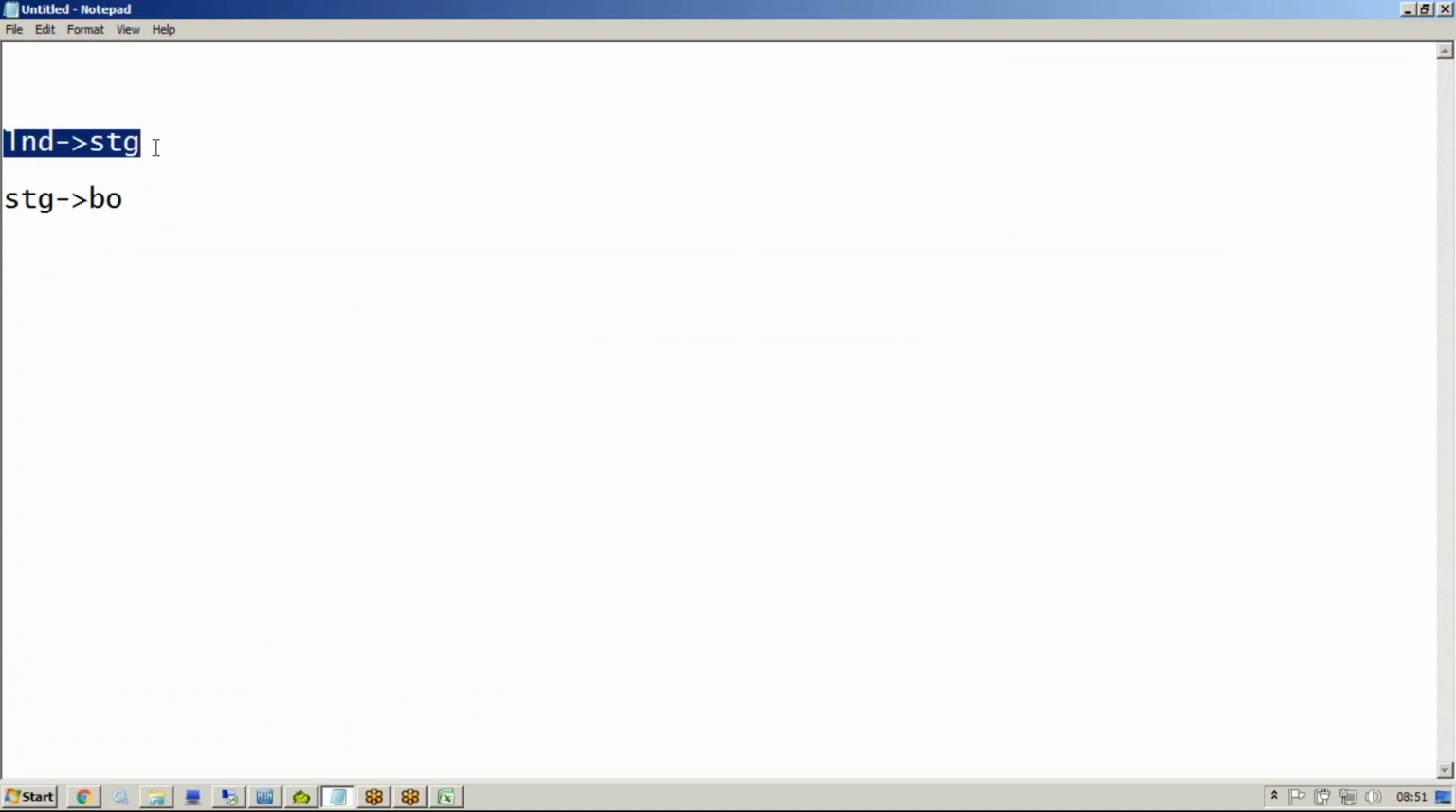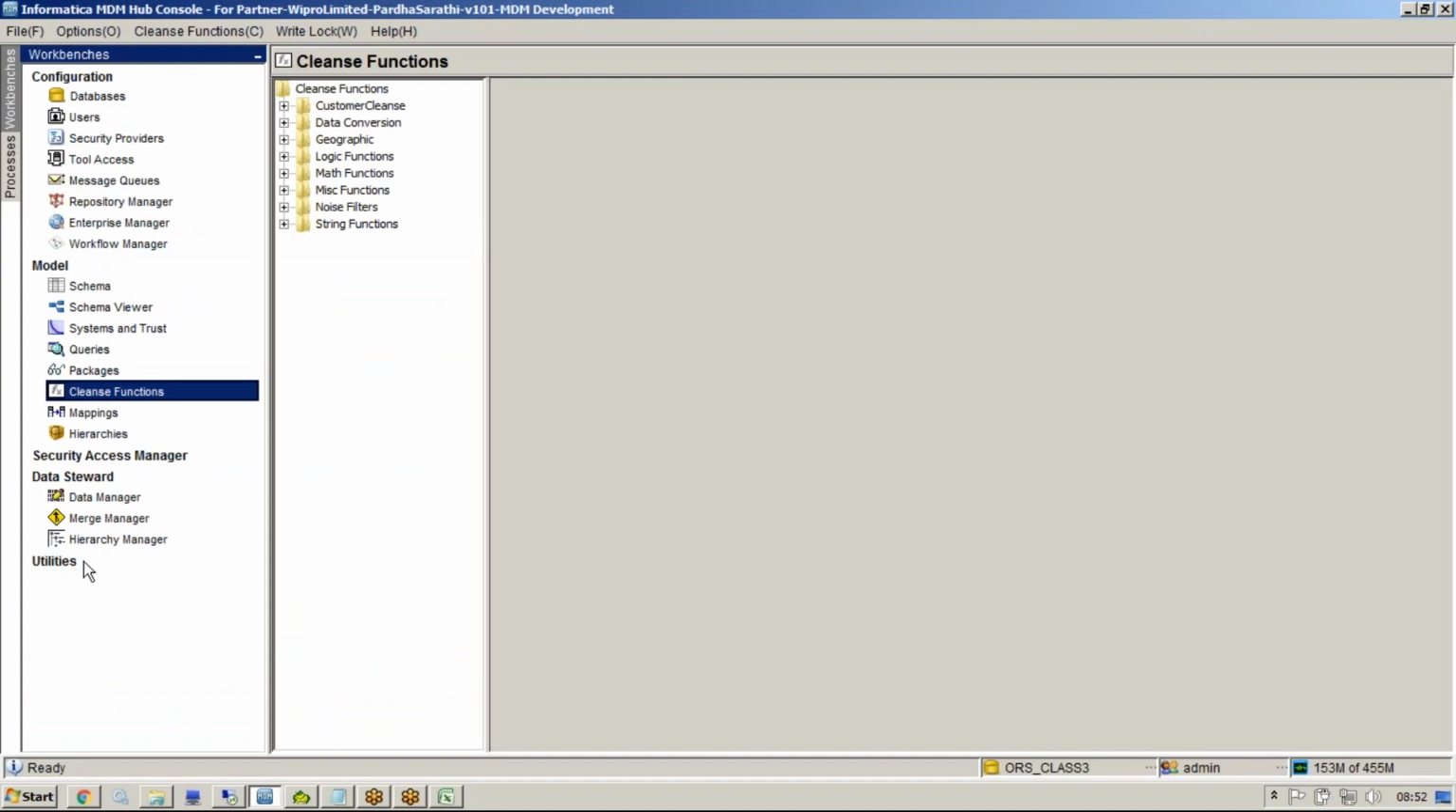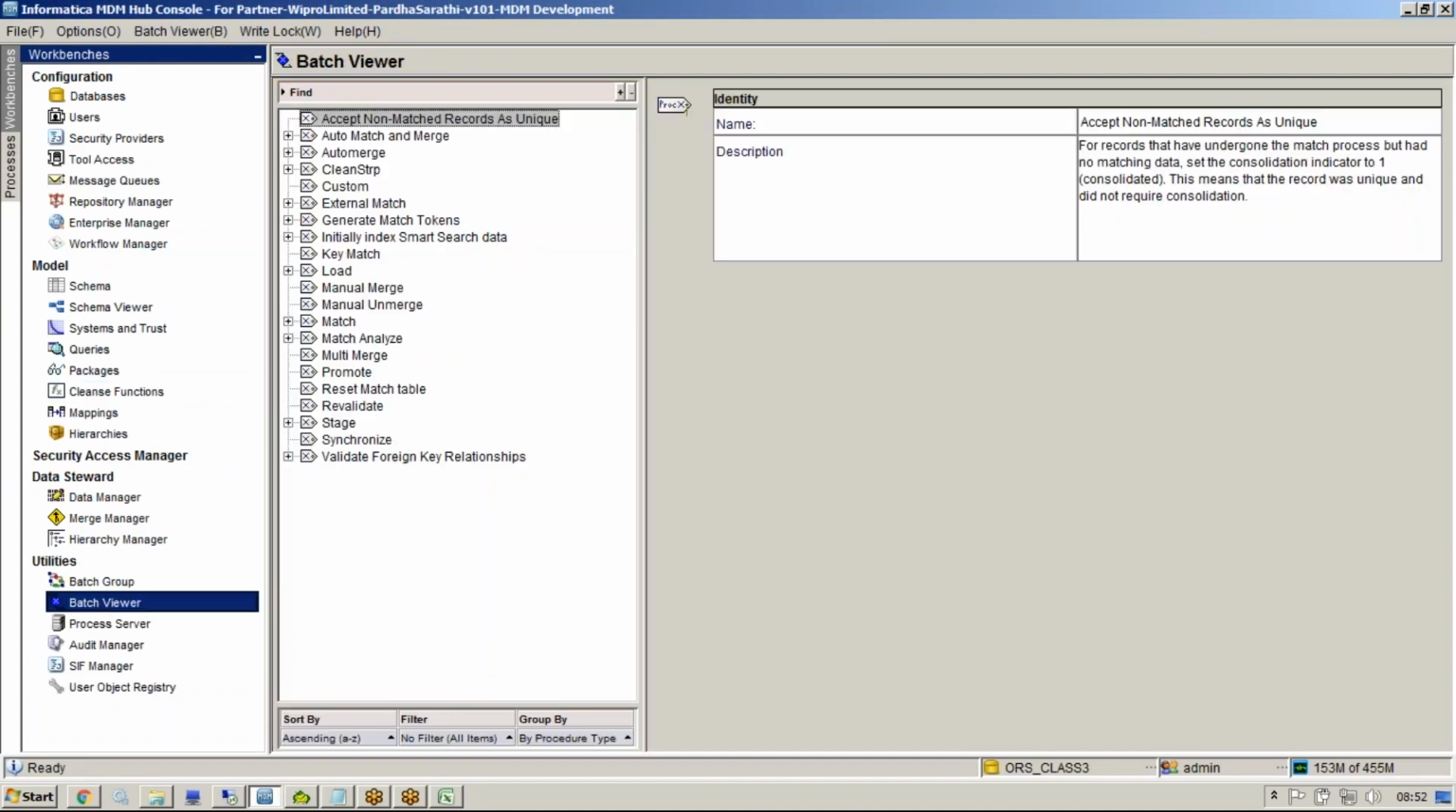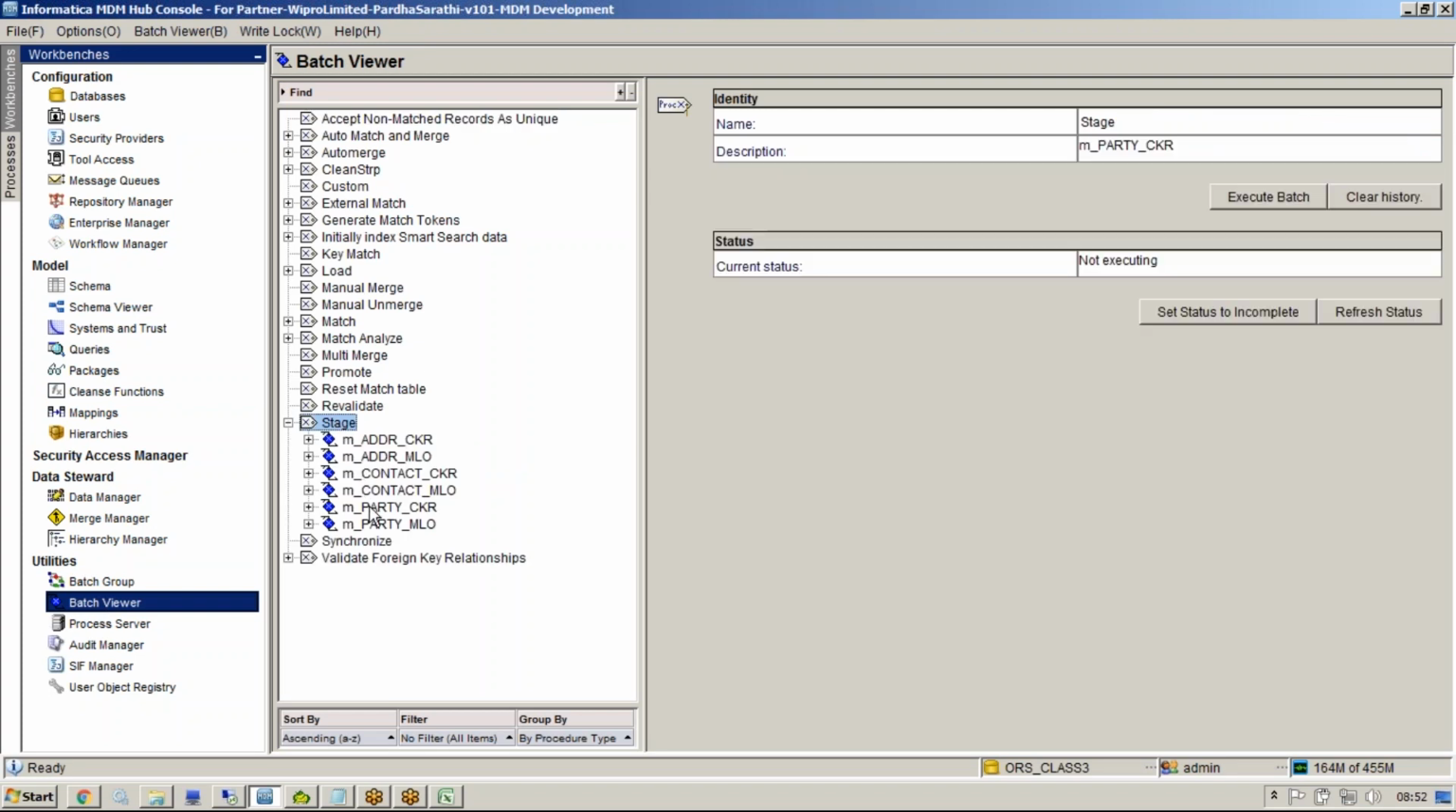Landing to staging. To move data from the landing to staging, you go to the batch viewer. In the batch viewer, go to the stage here and you need to run these jobs. mparty CKR. So I have 6 mappings, right? These are the 6 mappings. I can run all the 6 mappings. How to execute? Right click, execute. Simple.